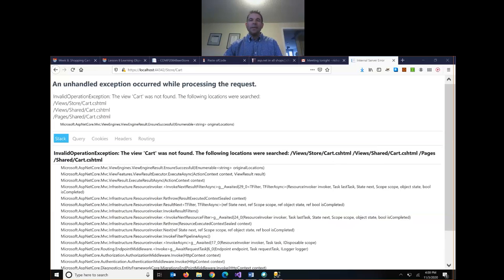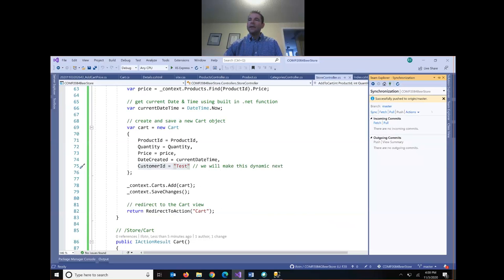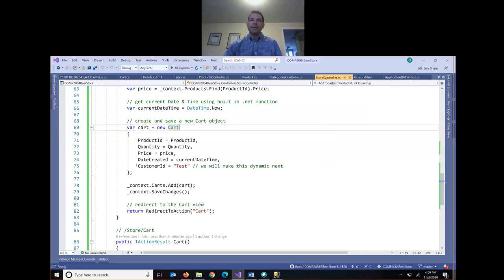So the first thing we need to do is address this customer ID. We've basically got 3 possibilities here. Possibility number 1, somebody's logged in. Well, that's easy. We have access to their email address if they're logged in. But the majority of our shoppers are not going to be logged in.